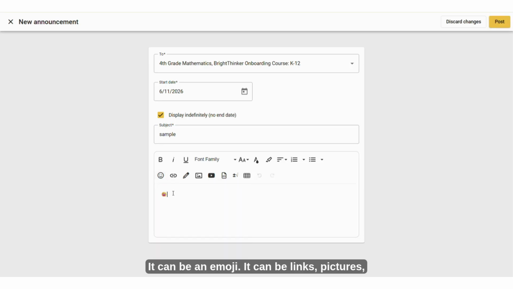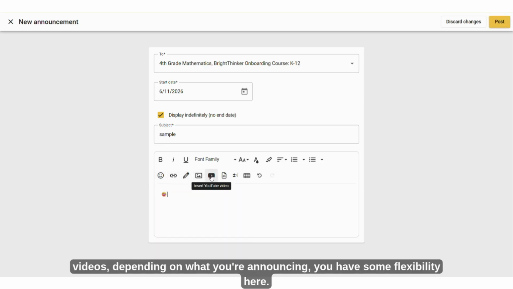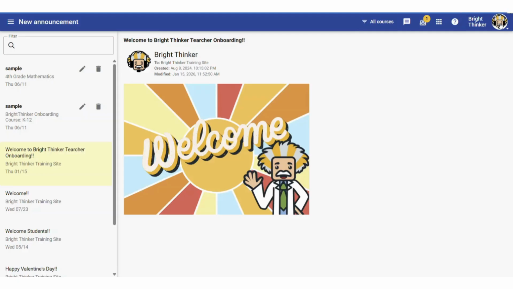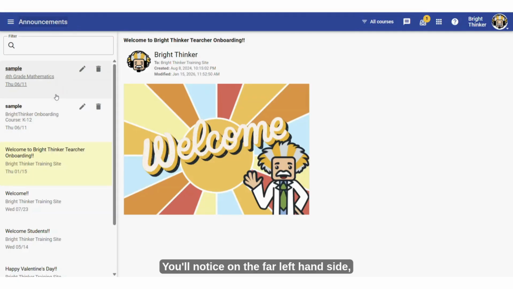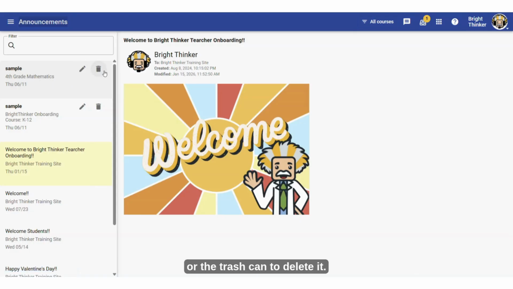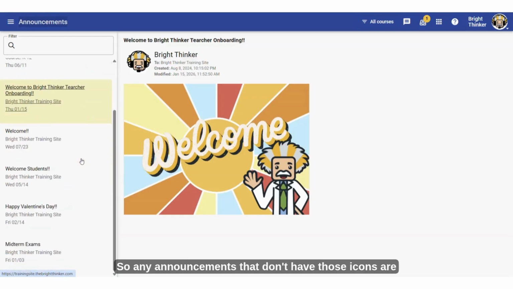And then the content of your actual announcement. It can be an emoji, it can be links, pictures, videos. Depending on what you're announcing, you have some flexibility here. When you're satisfied with your announcement, you'll click Post in the top right. You'll notice on the far left-hand side, you can view the announcements you've made as a teacher. They are going to look a little bit different. You'll have a pencil icon to edit the announcement at any time, or the trash can to delete it. So any announcements that don't have those icons are ones made by the admin team, and you can only view them.